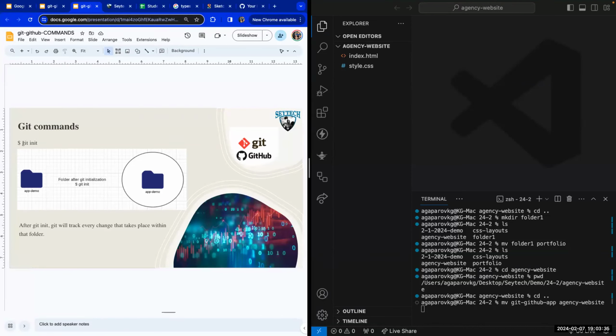So git commands, git init, we ran the git init, right? Initially, this one is a regular folder in our computer. As soon as we run git init, the Git version control system tool will wrap this folder. After git init, Git will track every change that takes place within that folder.